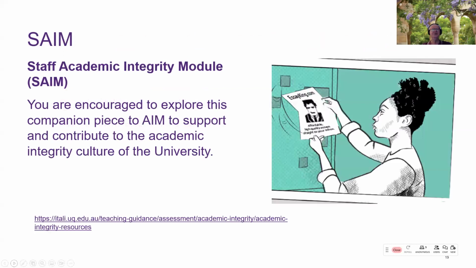Another thing we'd love you to do is to engage in the staff academic integrity modules. You've all done them as students, but these are a different set, and it'll help you understand, in the few years since you've done them, the message that's going to our current students, and it also helps build that culture of integrity throughout the university.